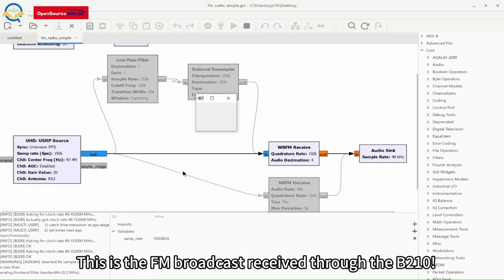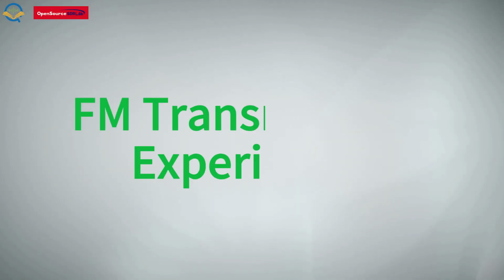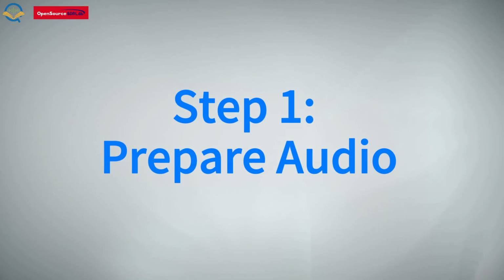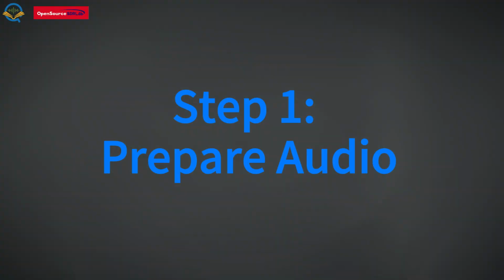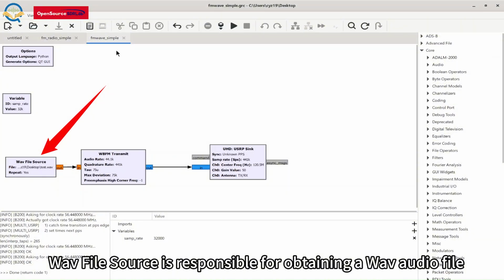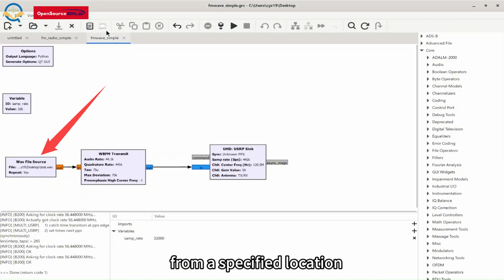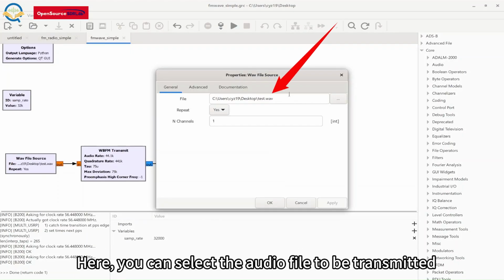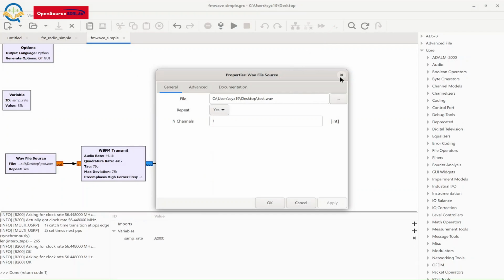This is the FM broadcast received through the B210. FM transmission experiment. Step 1. Prepare audio. Wav file source is responsible for obtaining a wav audio file from a specified location and outputting it as a floating point sequence at a certain sampling rate. Here, you can select the audio file to be transmitted.